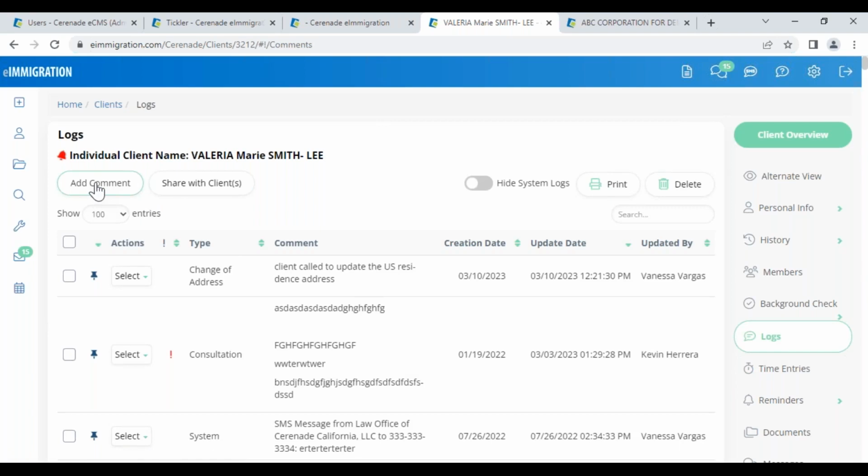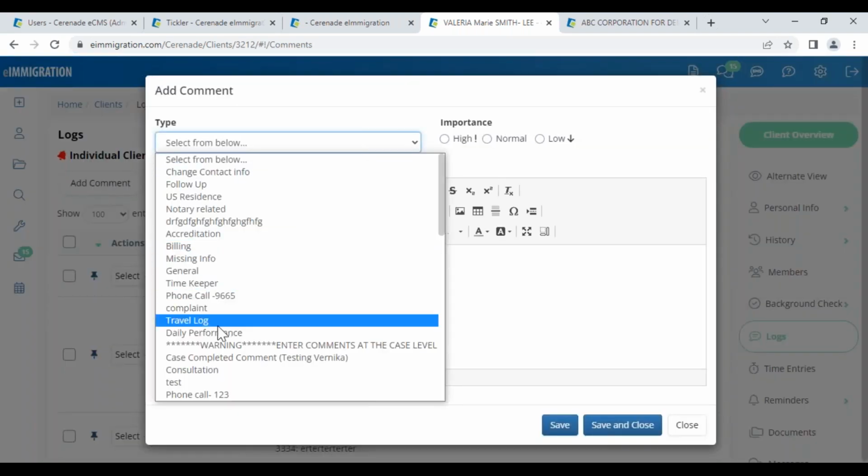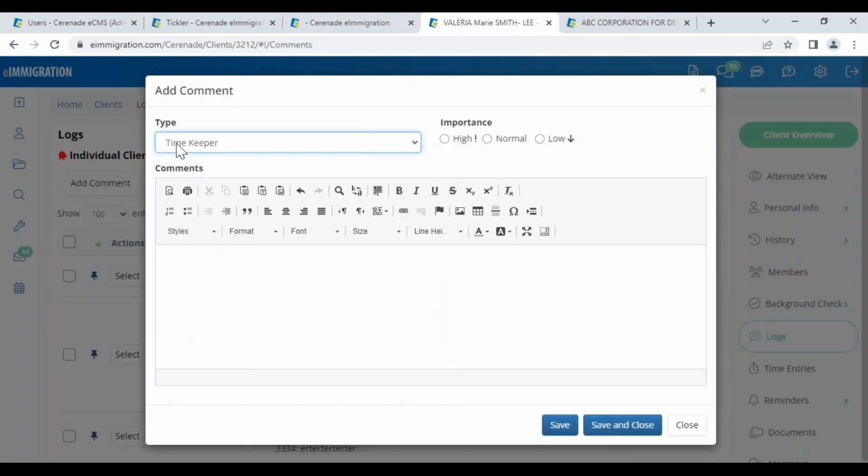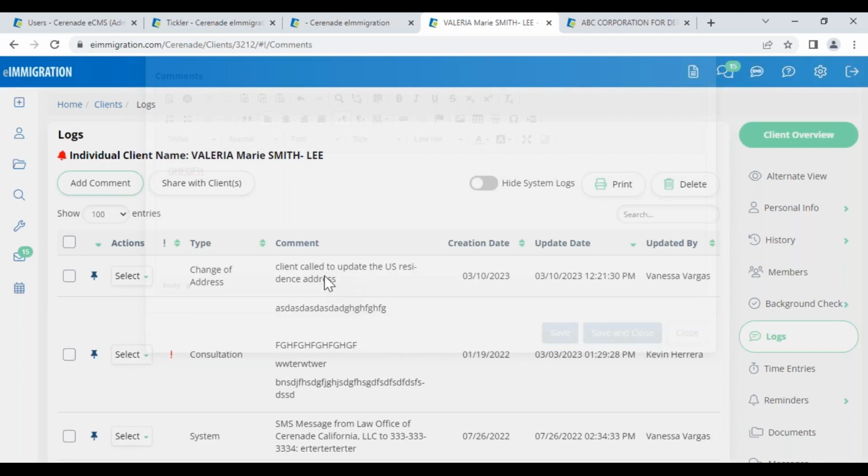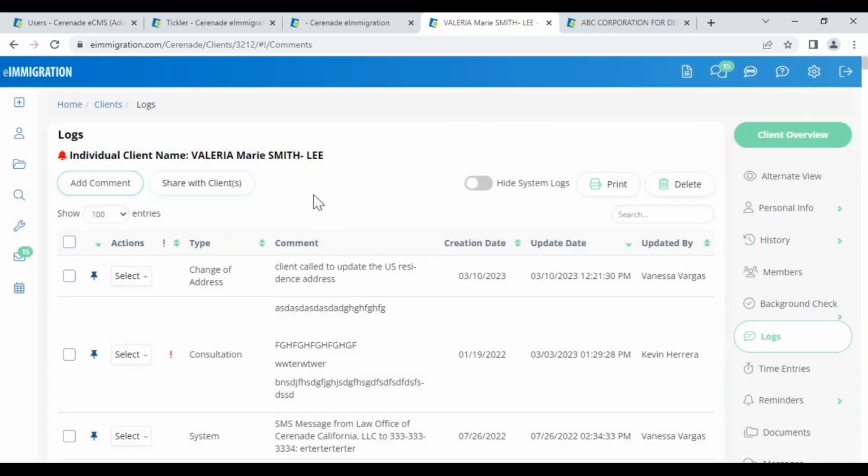if I wanted to add a log manually, you can create a time entry, like timekeeper category, and then I just type my notes. But that's if you want to manually do it. Maybe you don't have timekeeper and you just want to use the logs. So that's an option too.